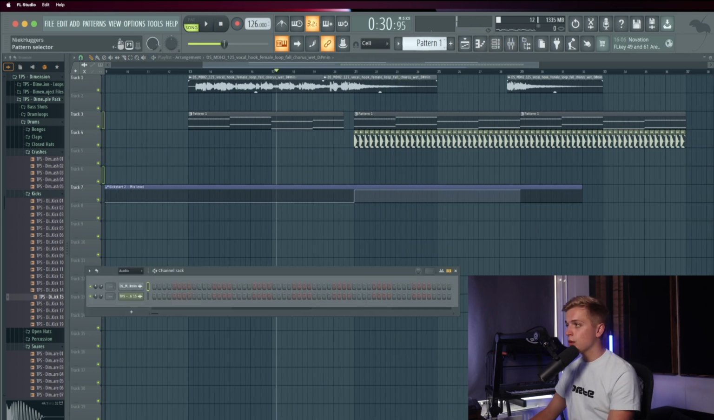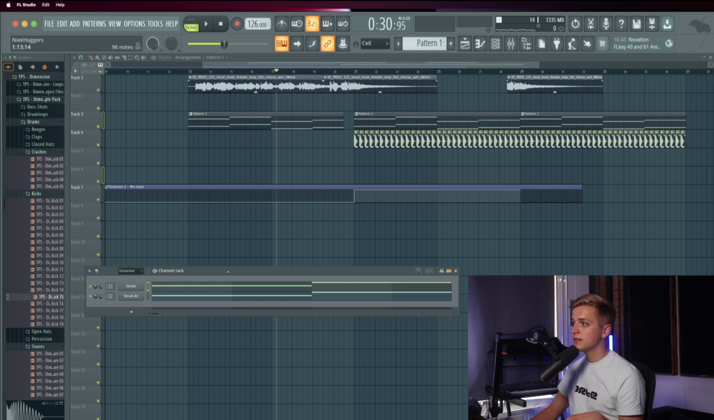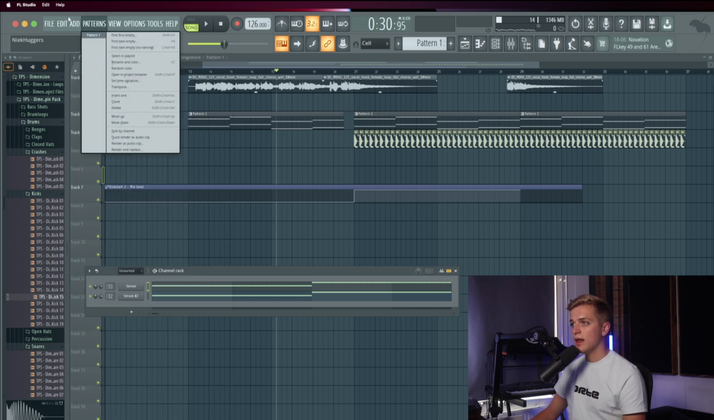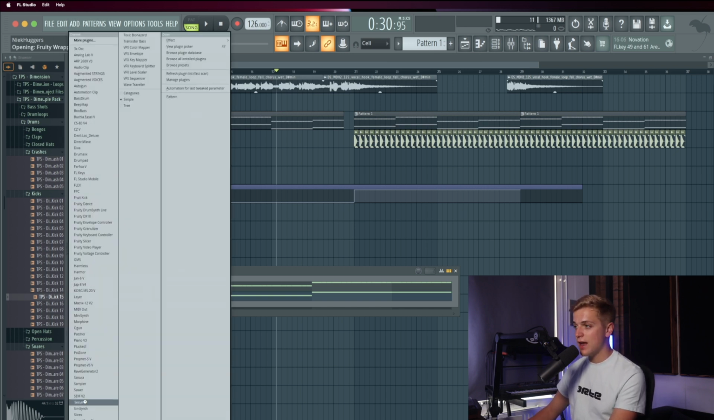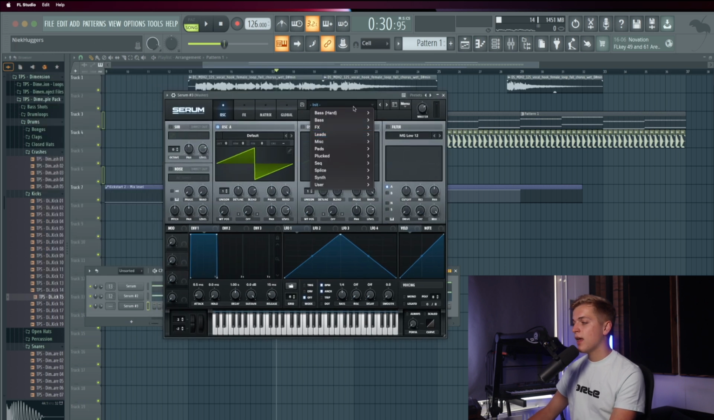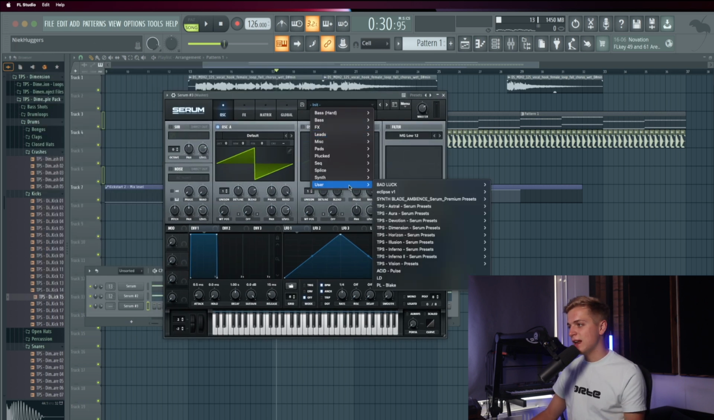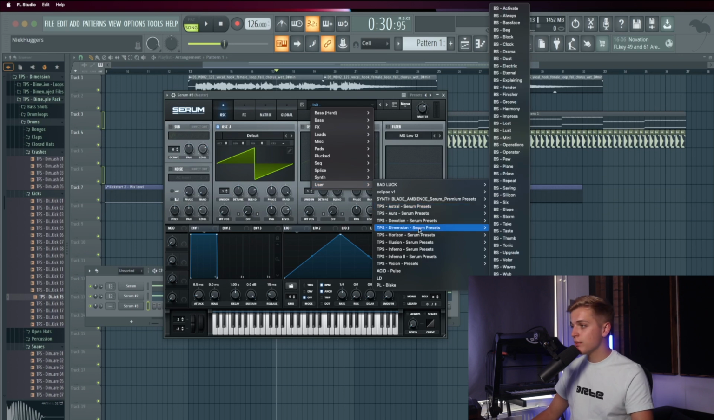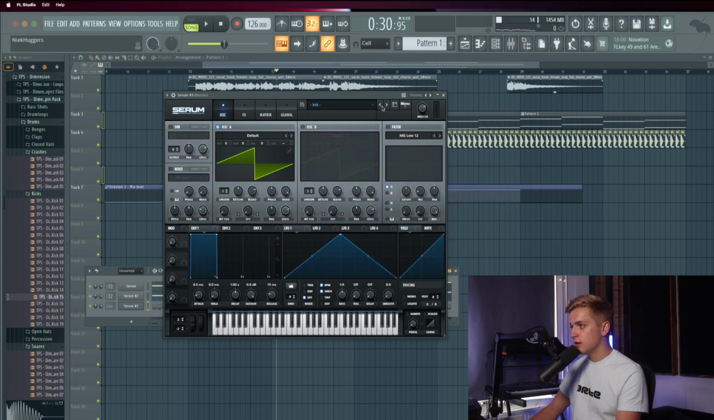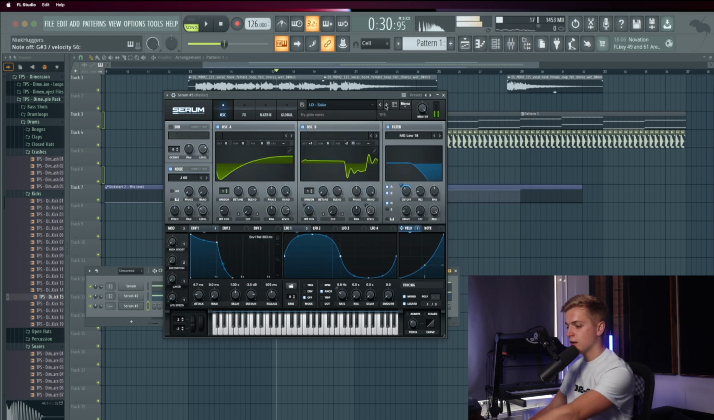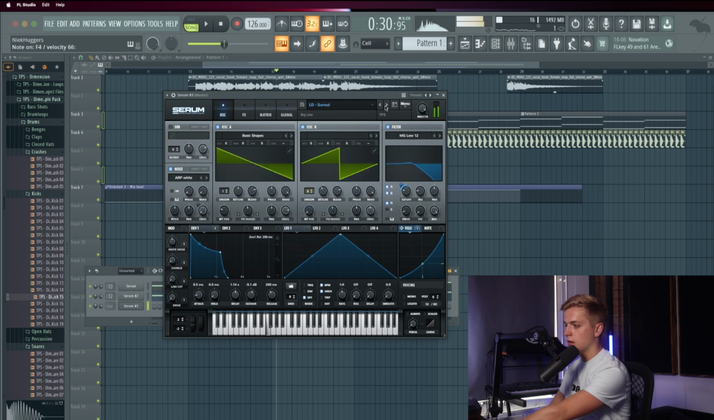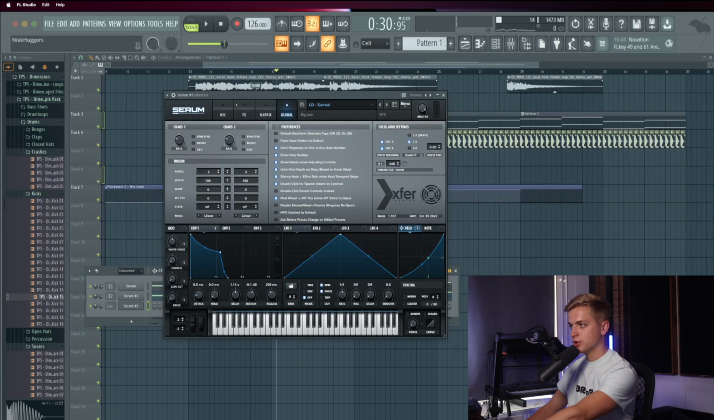Alright, so I think we have a pretty solid base to build on. And let's now just start with one of the main elements, which is a lead. And it's basically just a layered saw lead. And I'm pretty sure we have some in the Horizon pack. So let me see. This one could work for sure.